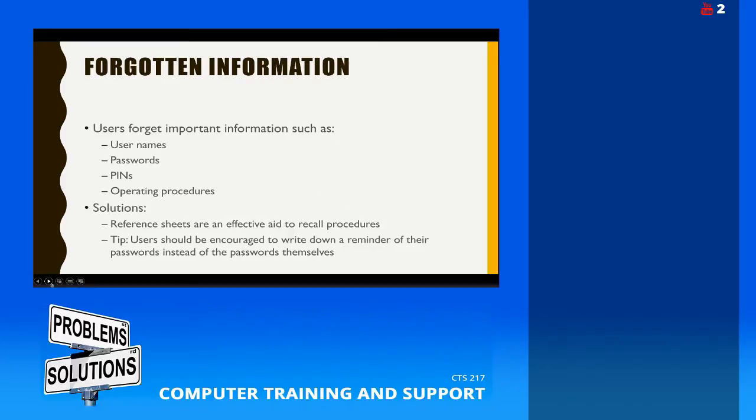And finally, forgotten information. Users forget information. This is something that happens a lot here at the CCC Help Desk. Forgot my password, forgot my username, don't know how to get in my email, don't know how to get into Blackboard, don't know how to do this or that. If any of you have ever worked the help desk before, you understand that that's one of the things that you get a lot of calls about. And we forget. And some people don't really know how to handle their data like that because it's not something they're accustomed to.